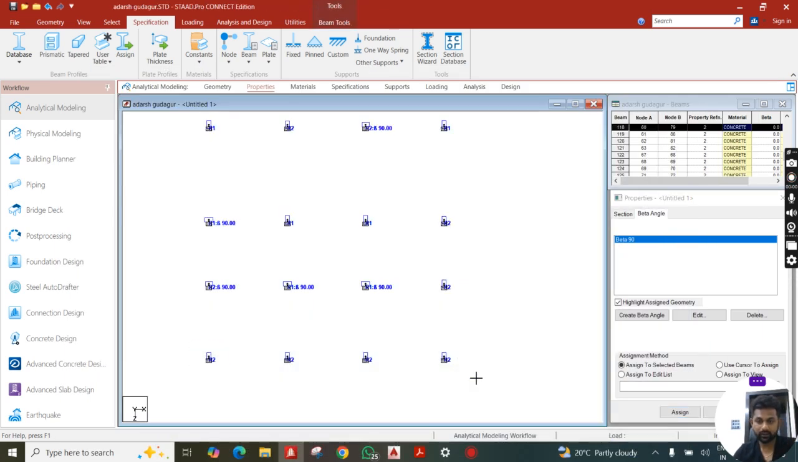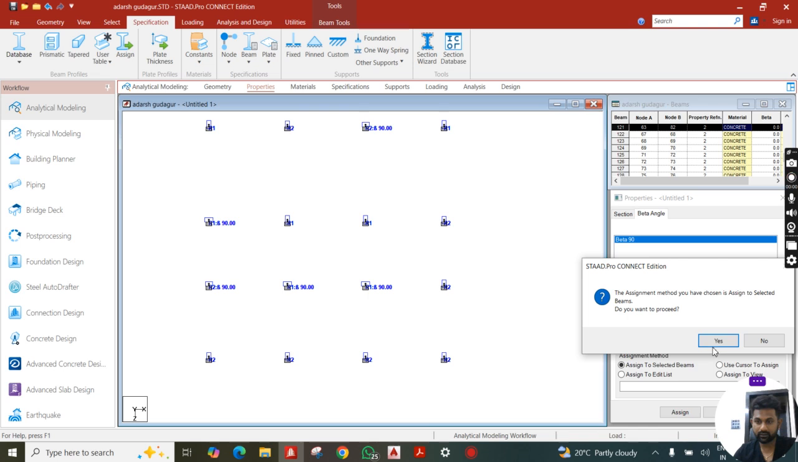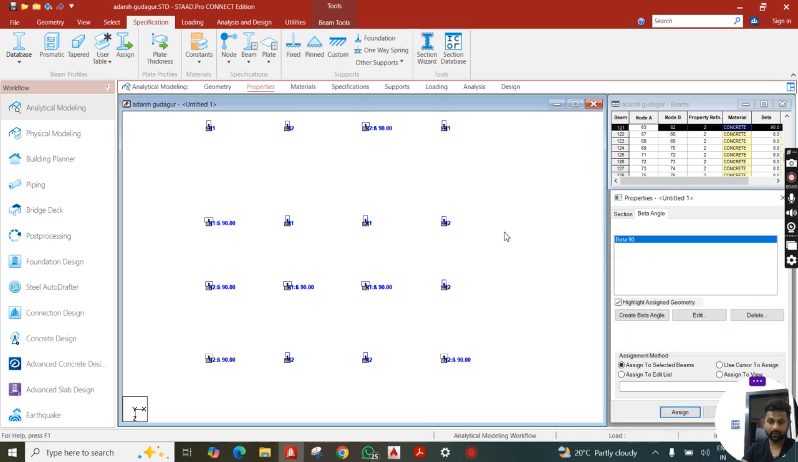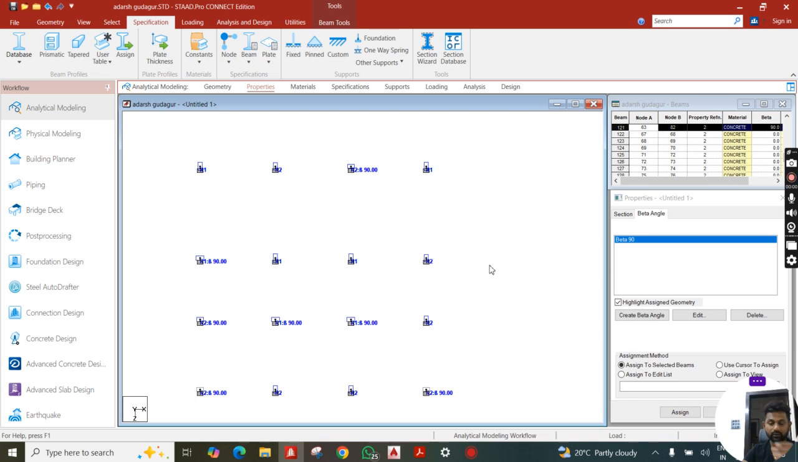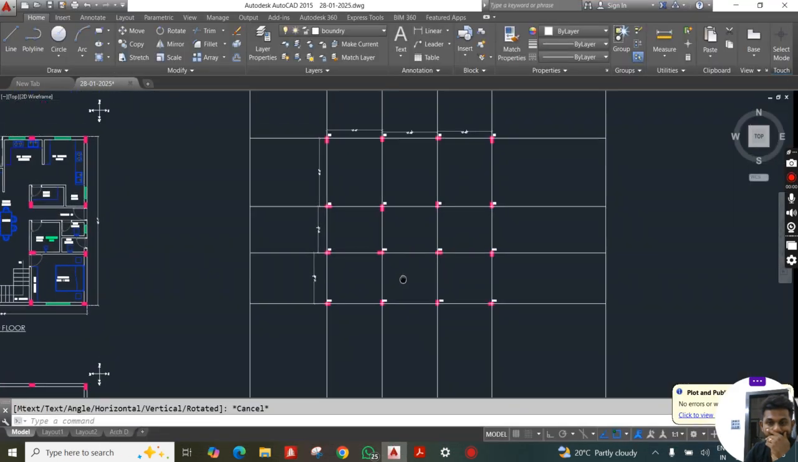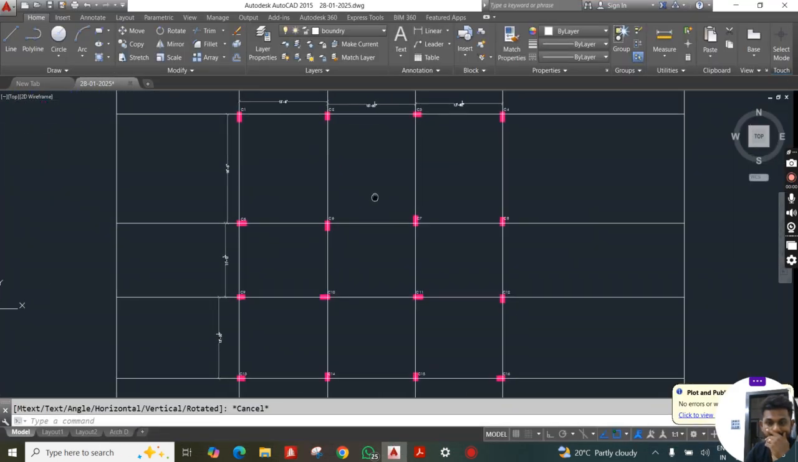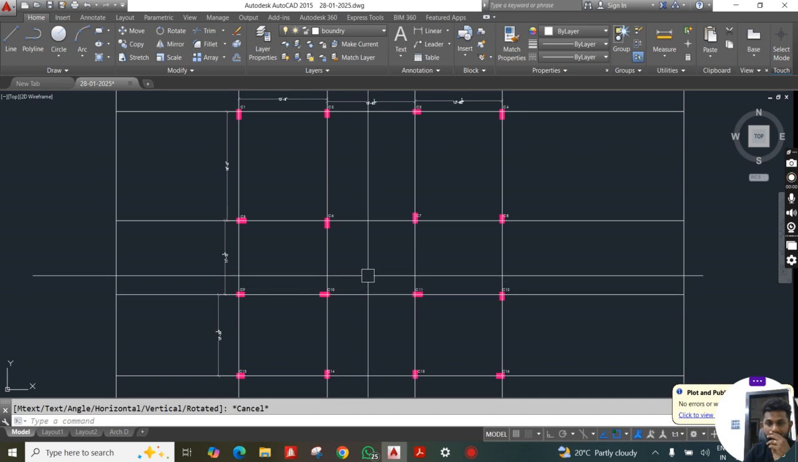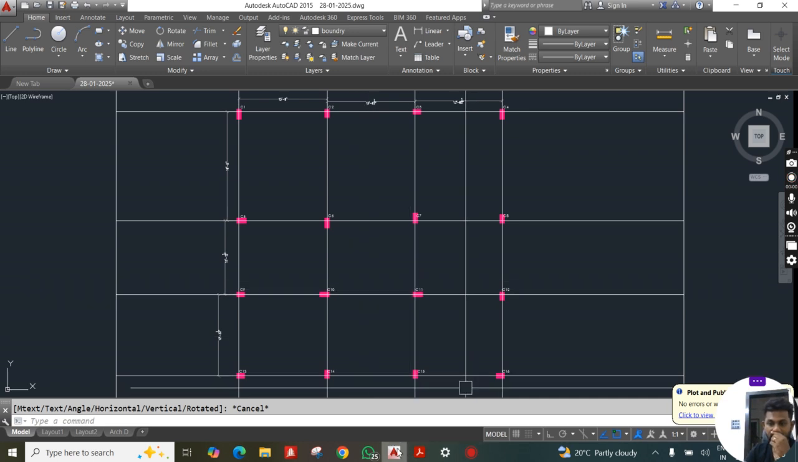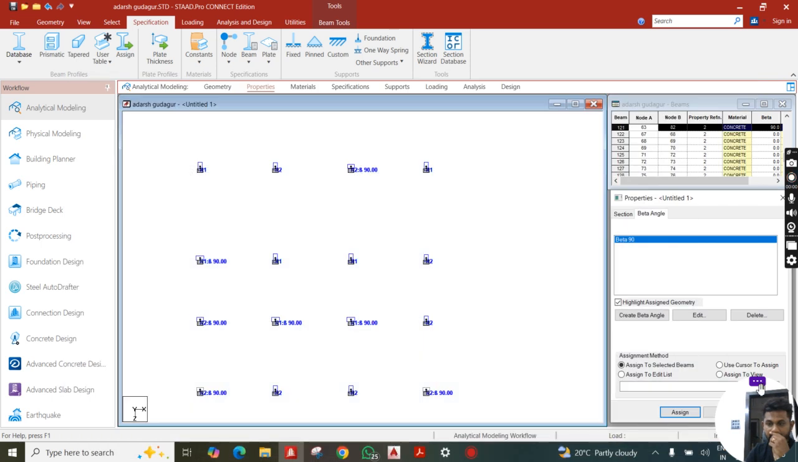C13, C16 changed, right? So we have already changed the column position. Let's check it once again. C3 is here, in this one C3 is there, in this one this is one, and in this one these are 2 and 3. I hope this is not getting disturbed, right?